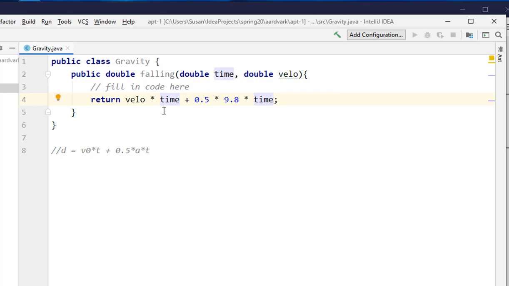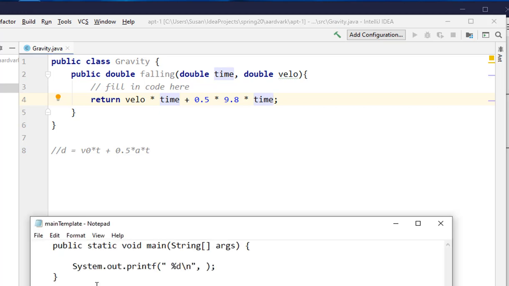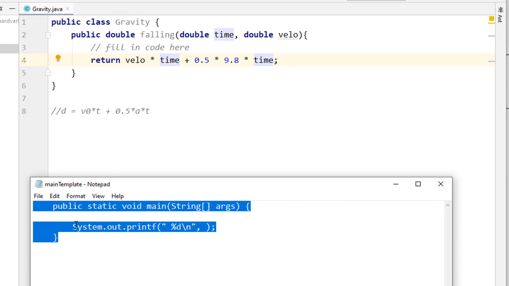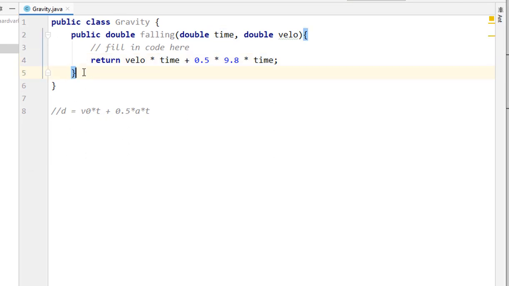Now I could continue to run it and test it on the APT tester, but what I could also do is add a main and test it here. So I think I'll do that. I already have sort of a template main. I can just grab this and add it here.